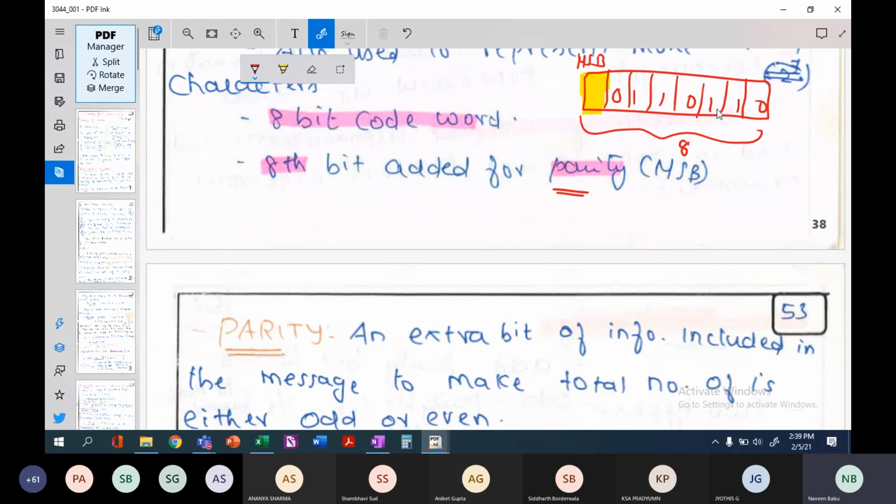You have 1, 2, 3 and 4 number of ones. But since your architecture is an odd parity architecture, it will append 1 to it. So now you see that the complete code word will become an odd parity code word.